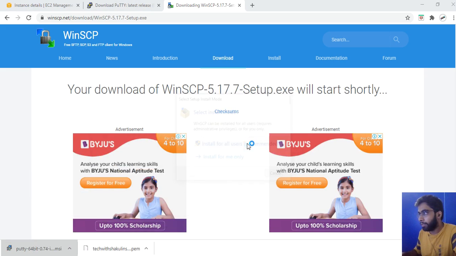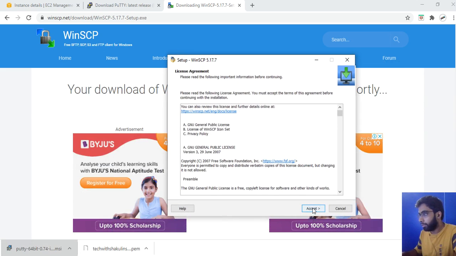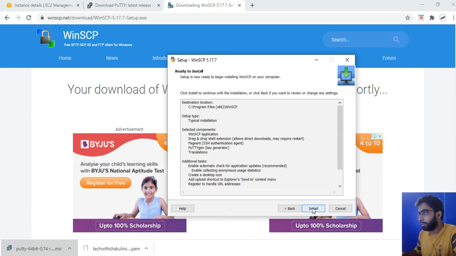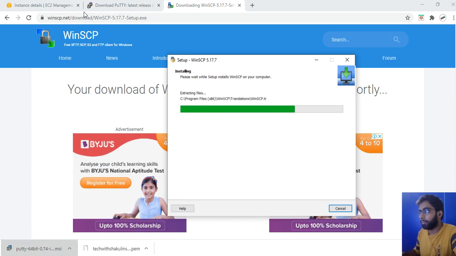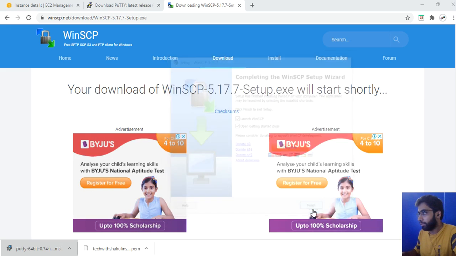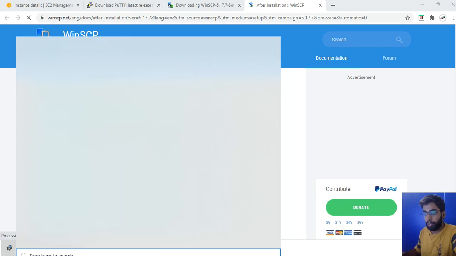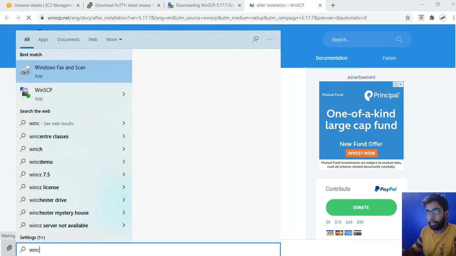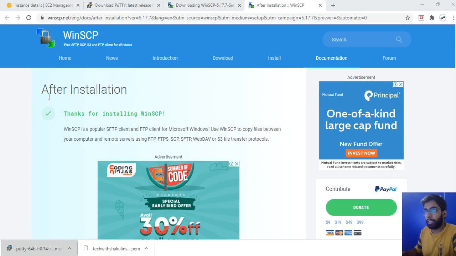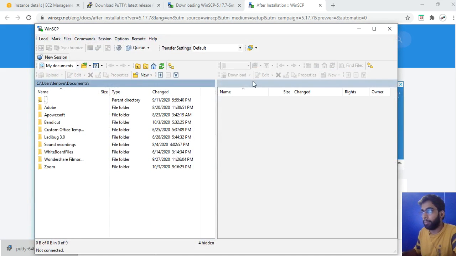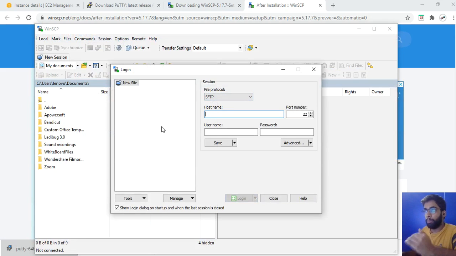Okay, install for all users. Accept, next, install. Finish. Now my WinSCP is also installed, right? WinSCP, let's search. Yeah, it's there. So I will just click and open my WinSCP portal. So this is how WinSCP looks, brand new.